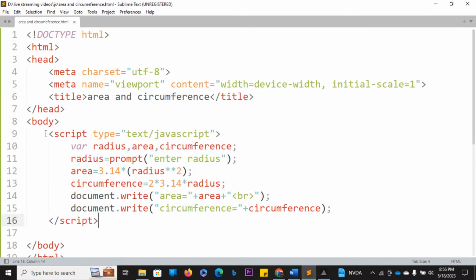To write that, we have to put the script tag. It is not mandatory to write type text/JavaScript, but we must include the script tag. We have to declare some variables, just like in C language, using the var keyword. We can also use let. We need variables: radius to input, area to store the area, and circumference to store the circumference of the circle.